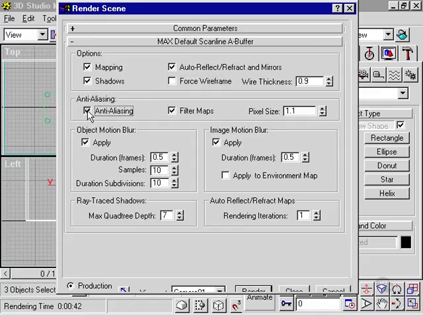The anti-alias checkbox turns off or on anti-aliasing, and the filter maps enables or disables the filtering of bitmaps for smoothing or anti-aliasing. Without filtering, the bitmaps used in the scene, whether in the materials or as backgrounds, will have alias lines and edges. And you can change the pixel size for these parameters here.